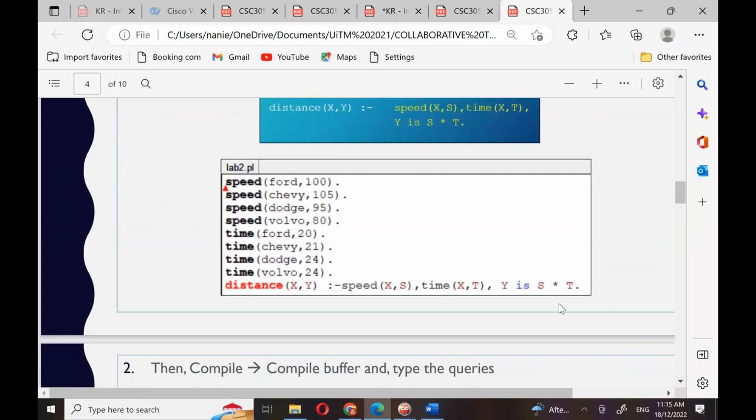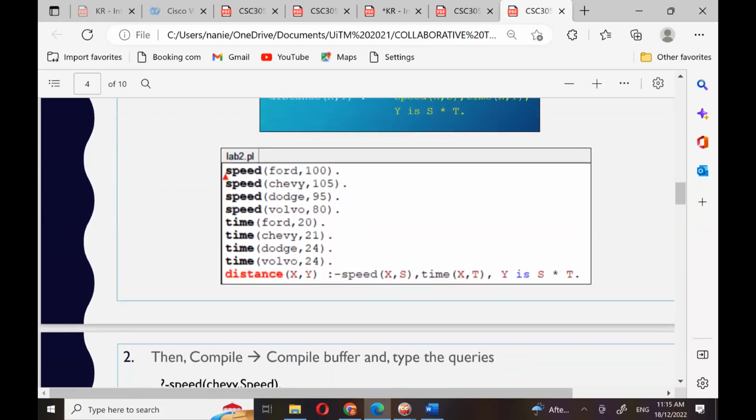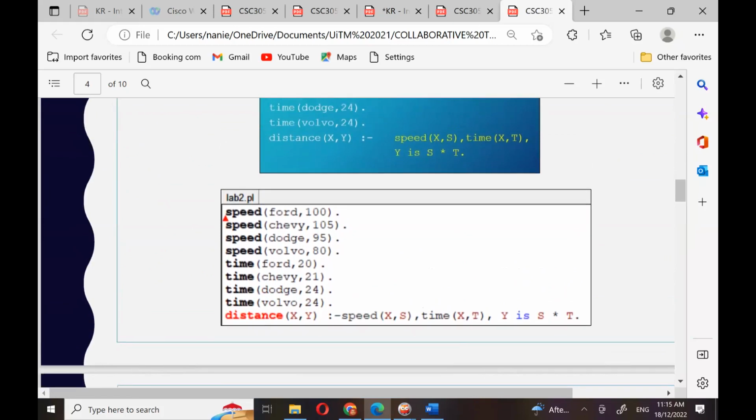Okay, we have 8 facts, and then we have 1 rule. Our rule is distance X distance Y. X distance Y if X speed S and X time T, Y is S multiply T. That's it, class. It uses the facts. The speed is taken from the facts we have. X represents the brand, the car brand. S represents speed.